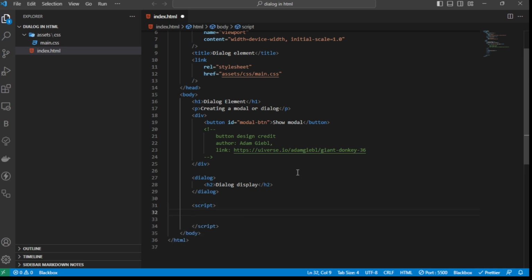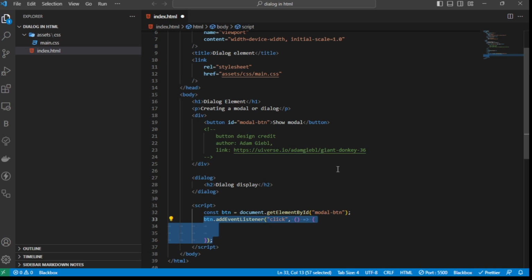To accomplish this, we simply need to target the button, or trigger button in this case, which I have here with an ID of modal button, and then add a click event to it, or attach an event listener, in this case a click event. Then we simply target the modal element itself and call the showModal method on the modal element.